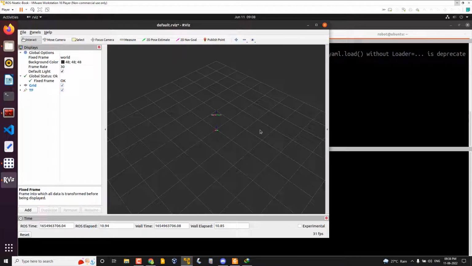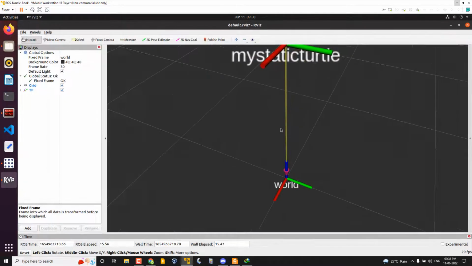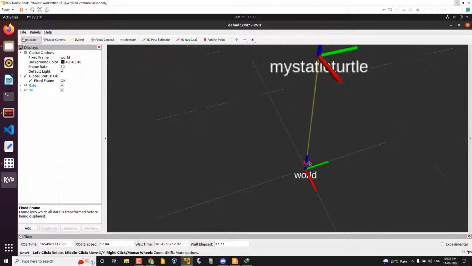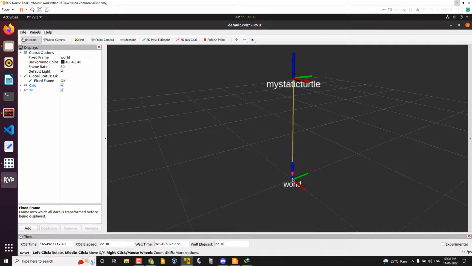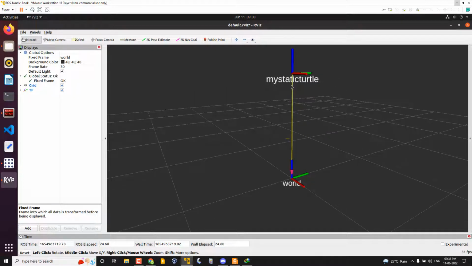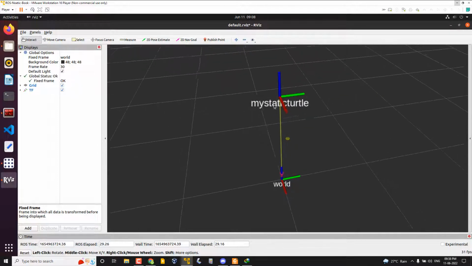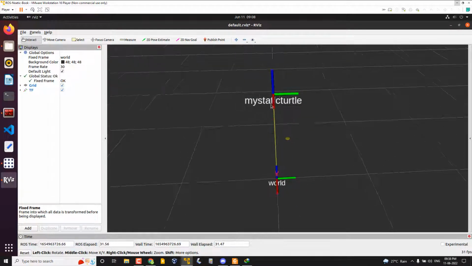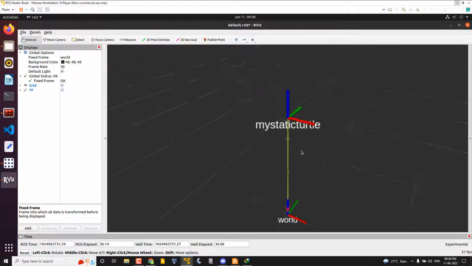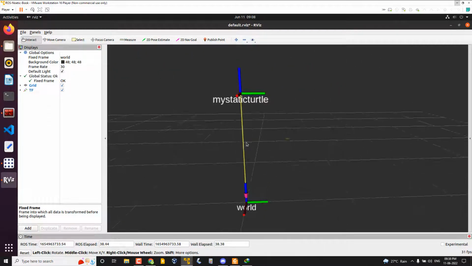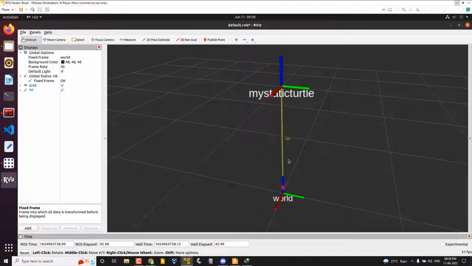Okay, so you can see the world is the fixed frame, and my static turtle is actually above the world frame, with the same x, y coordinates. I mean it's 0, 0, but the z value is 1. Okay, so this is the transform, and it's not changing, it's static.